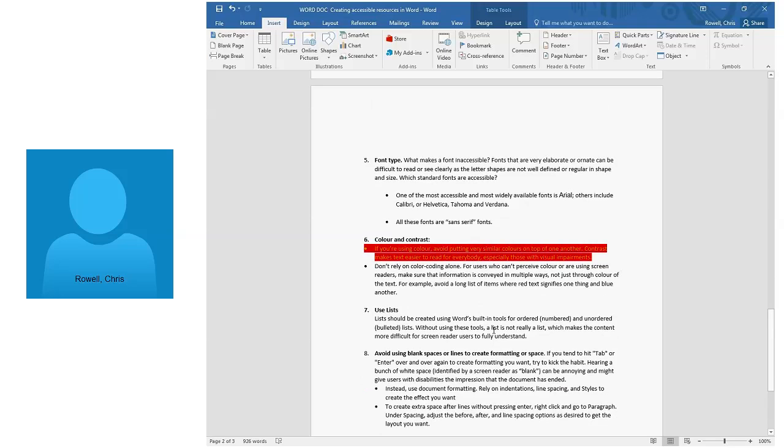Okay, the other things are relatively straightforward. Font type: again, I would definitely recommend that you use sans serif fonts. These are the ones that don't have lots of detail to them. The ones that I would definitely recommend and are easier to read are Arial and Calibri, the two main ones. But there are other sans serif ones as well: Helvetica, Tahoma, and Verdana.